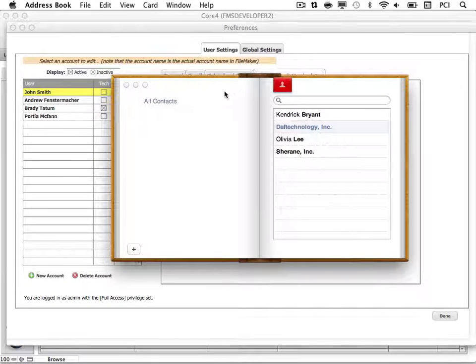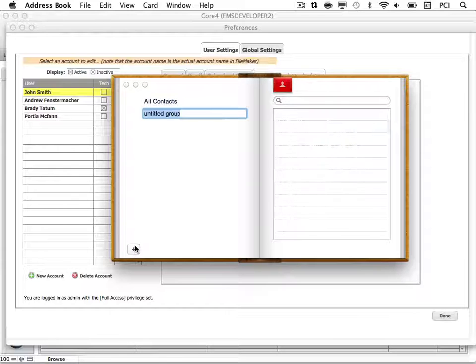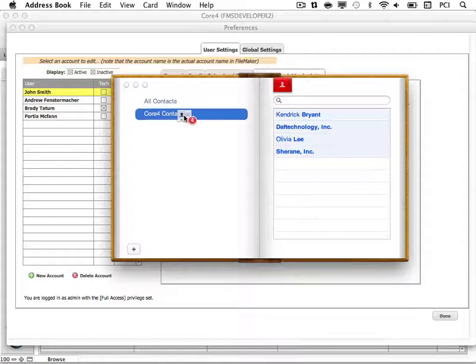Here in Address Book, we can see that the group does not exist. I'll create a new group called Core 4 Contacts. I'm going to place all of the contacts that I'd like to bring into the Core into this group. Now there are 4 records in the Core 4 Contacts group.